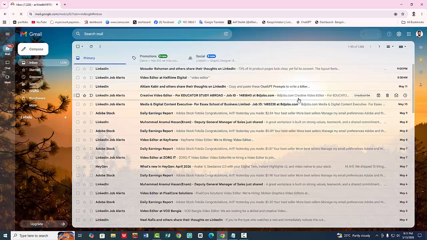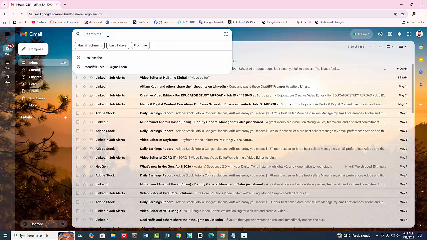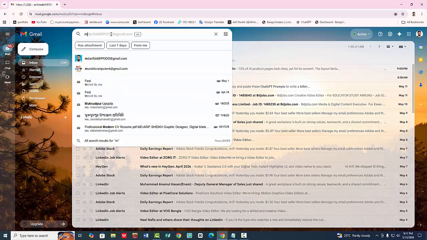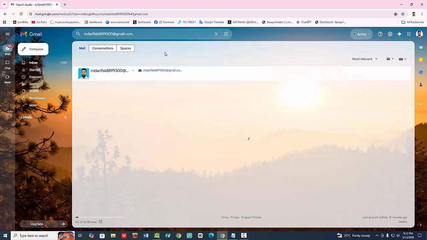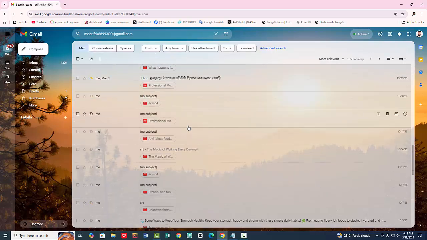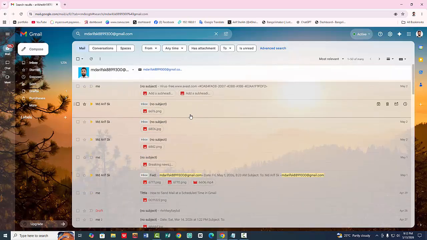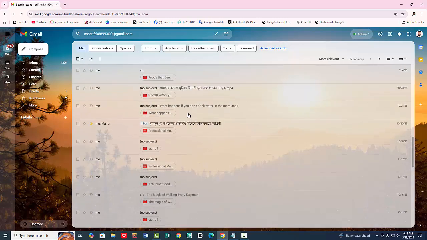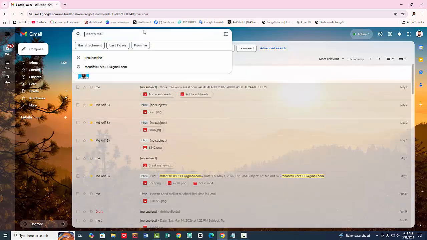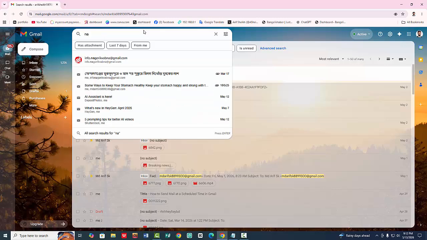As you can see, now we can open the new interface. Now click on the search bar option. Now click on search mail. Mail name. That's it. Now you can see this mail in all the mail in the inbox and sent box. Now close, then search for other mail.